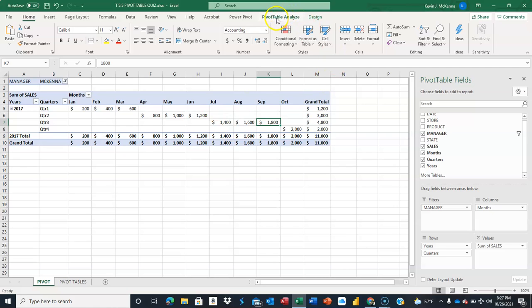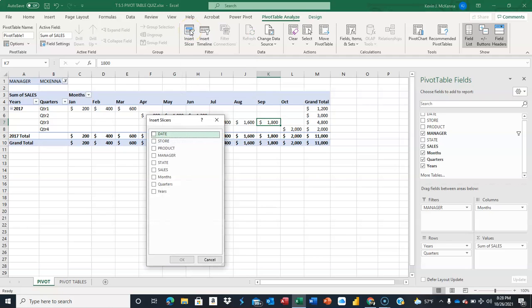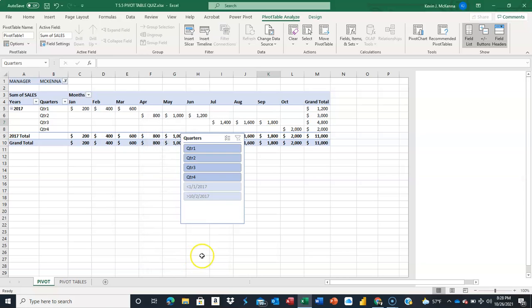Click on Pivot Table Analyze. And over here to the left, we're going to click on Insert a Slicer. The slicers list all of our fields. In this case, we want the slicer having to do with quarters. Check mark here. Click OK.